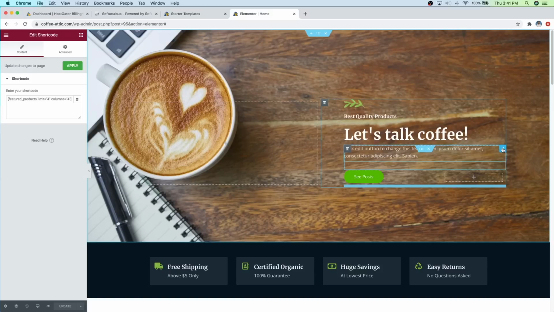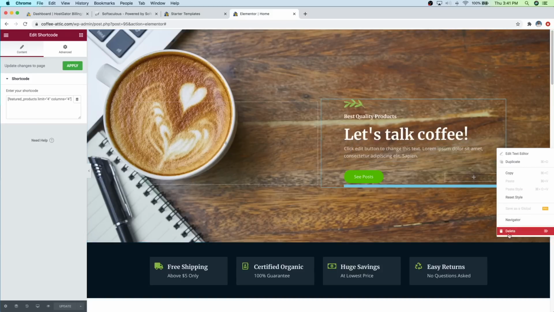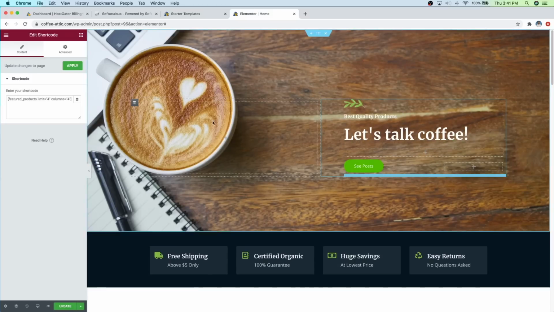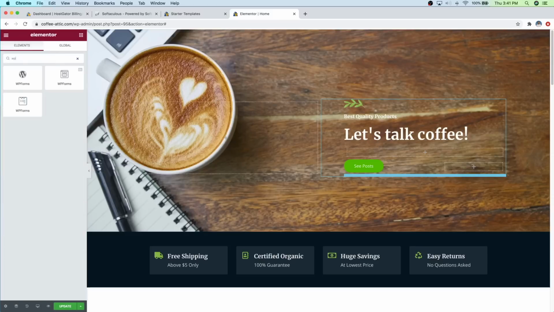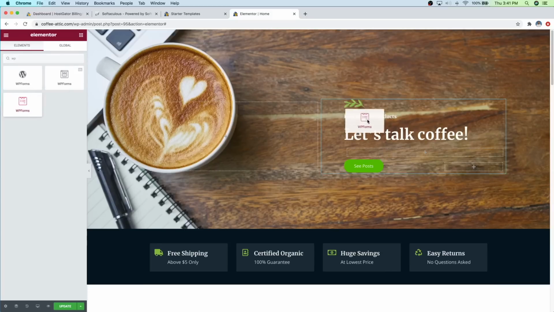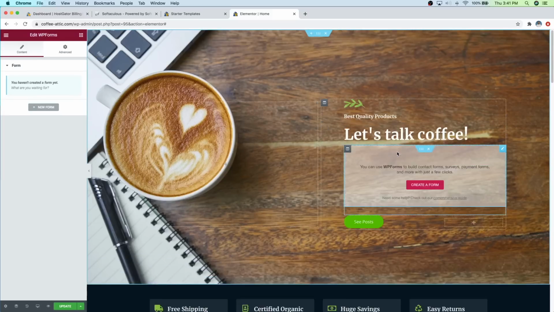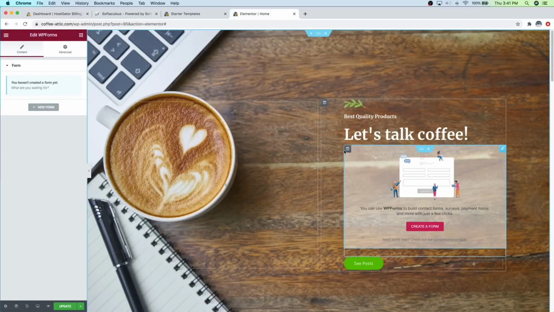So what I'm going to do is just delete this text here. Click on delete. And I'm going to go over to my widgets up here, the little Rubik's Cube looking symbol, and I'm going to grab WP Forms. If you just type in WP, you can see we've got WP Forms here. So we'll just drag that in. Just like that. And then it's going to ask you to create a new form.